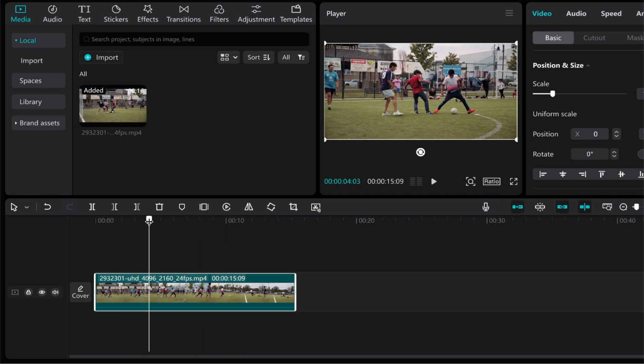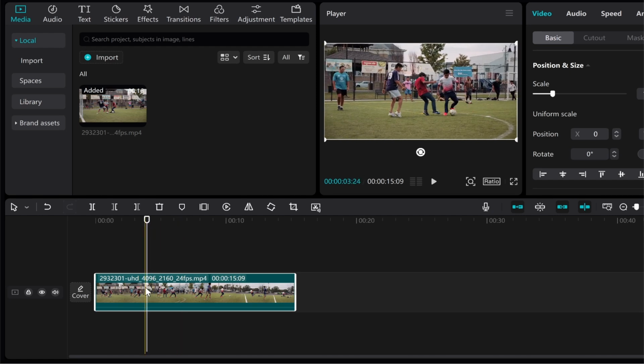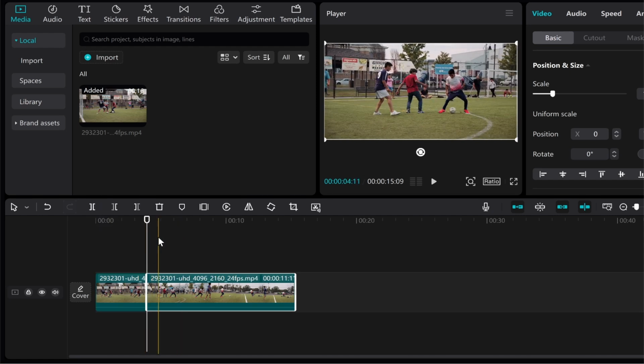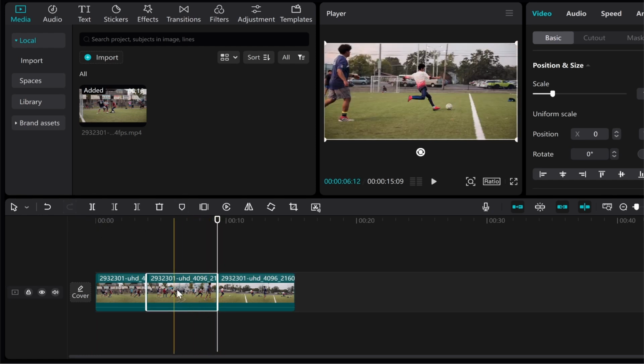So first I need to find the part where I want to start the speed up. So we'll choose this part here. We'll then go ahead and split the clip, and then we'll find the end and we'll split the clip. So this middle clip here, we can go ahead and speed up.